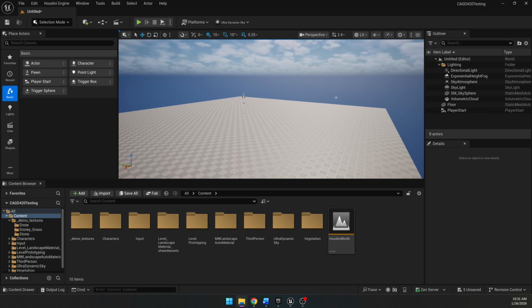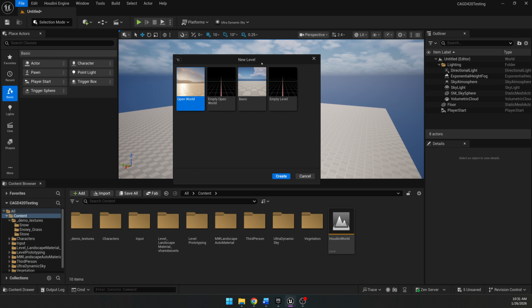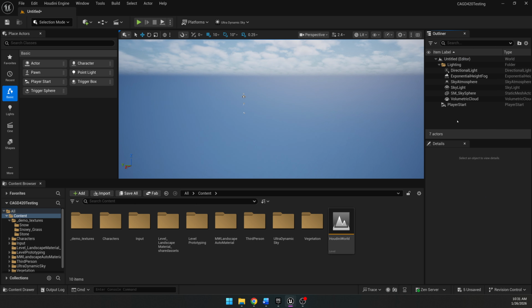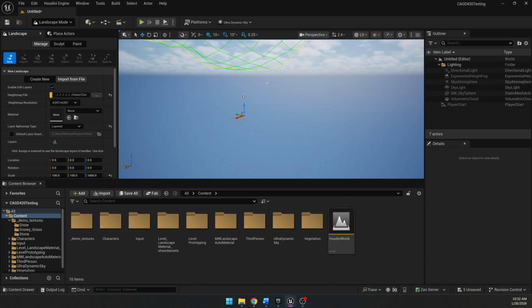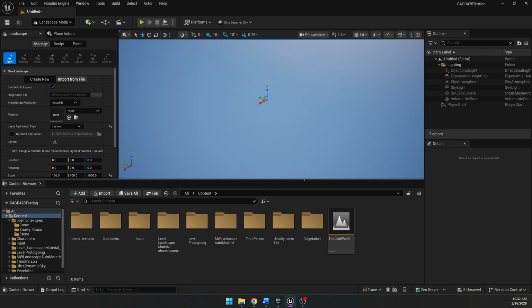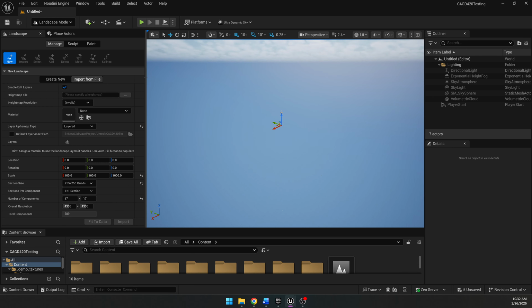In Unreal, I'm in a new scene, so if you don't have this, just go to New Level and choose Basic. You can delete the floor right here, we won't really need that. And on the top left in selection mode, I'm going to go to Landscape. Might take a moment for it to load. And it won't really look any different. The environment won't look any different.